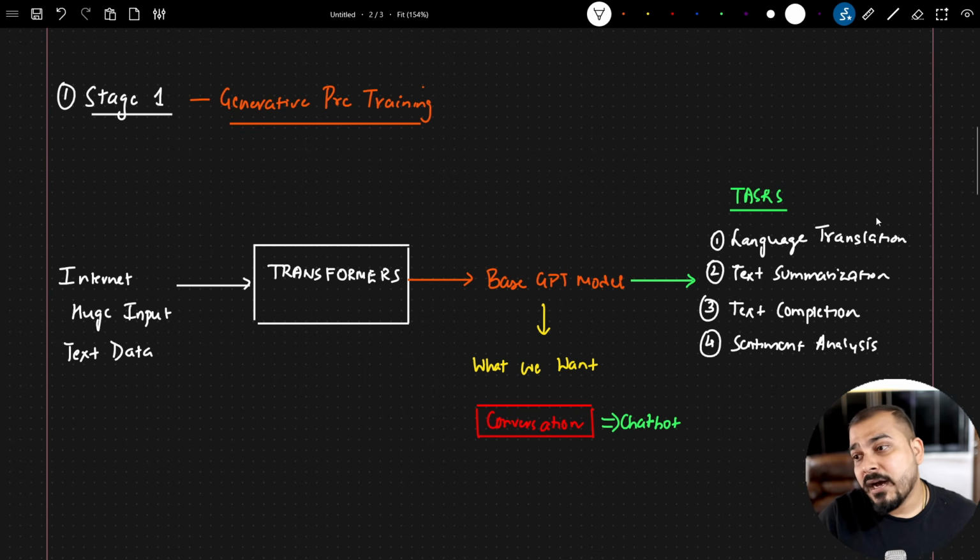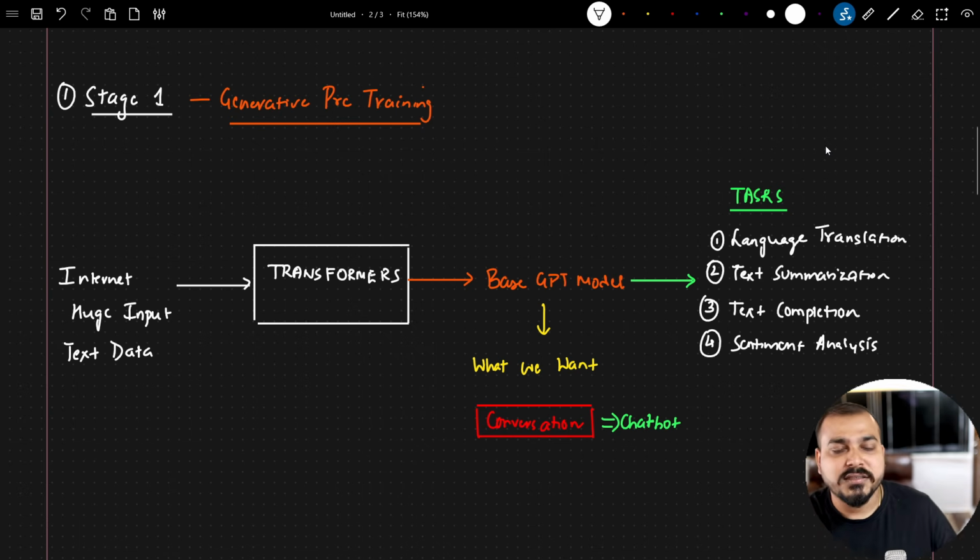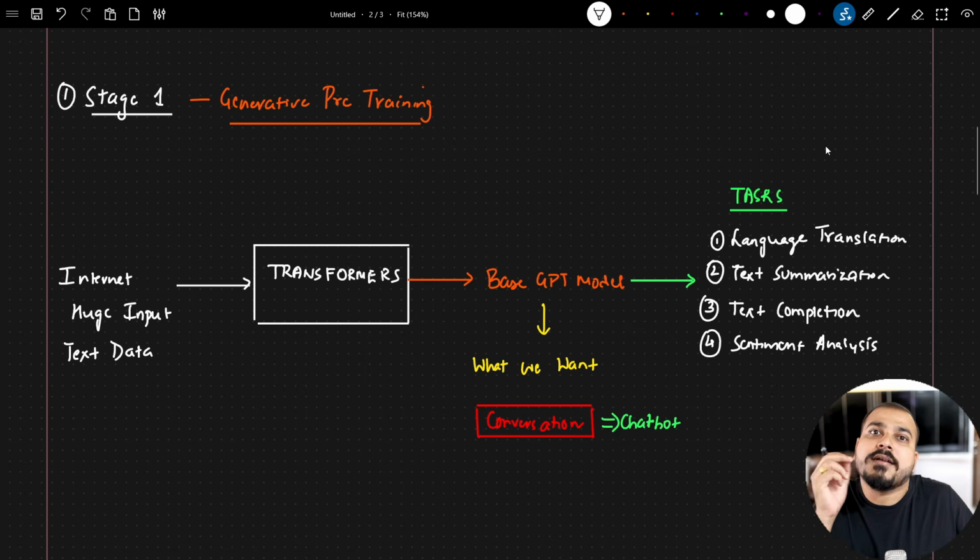Transformers are able to do tasks like language translation, text summarization, text completion, and sentiment analysis. This is the kind of task that transformers can easily do. Just by training on a huge amount of data, we are able to solve these problems, right? Even in transformers, there's a concept called "attention is all you need", and based on that, all these tasks can be easily implemented.